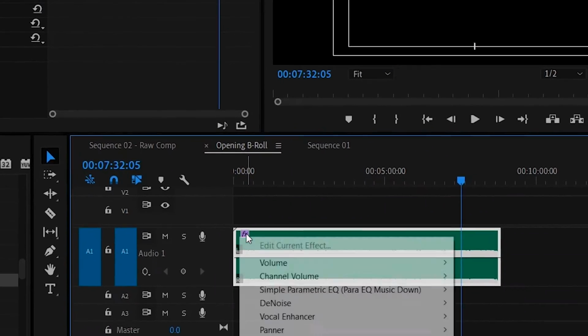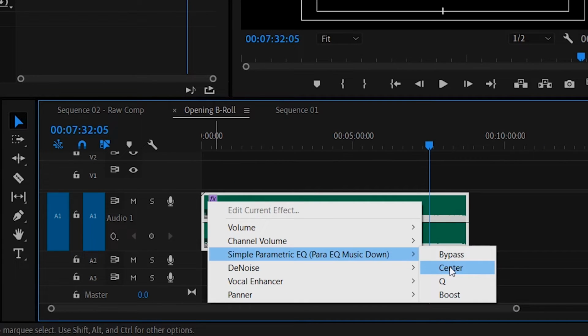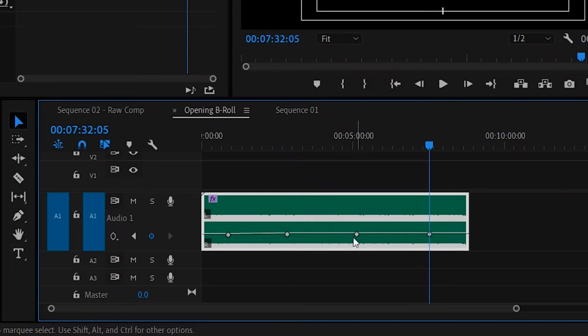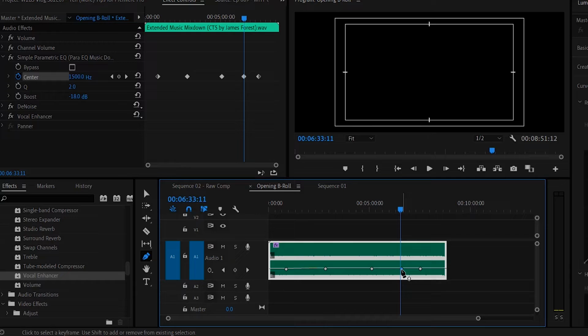To view keyframes of the different attributes in the timeline, it's really simple. Click on the effects badge of the clip and then select the attribute that you want to have a look at, and it will show you all of the keyframes that are there. I mean, wow.